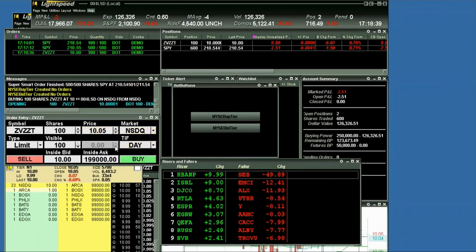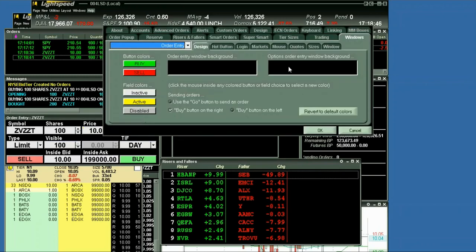See, so that executed there. And then you could practice your hotkeys and hot buttons set up with that. And it's also good for learning your stop orders with the test order as well.